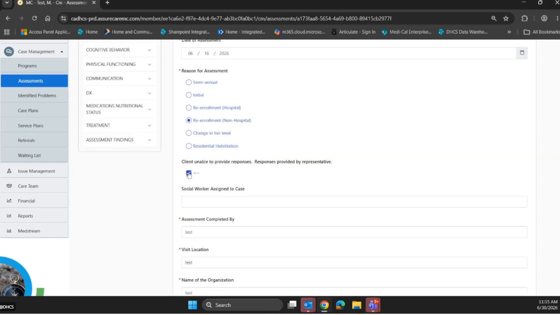Hey, Sam. For reason for assessment, if they're doing their semi-annual, but they're going to be requesting RH at the same time, do they select RH? You can. It won't necessarily be obvious it's a semi-annual. It might be sooner, but yes, you can select RH here or change in tier.